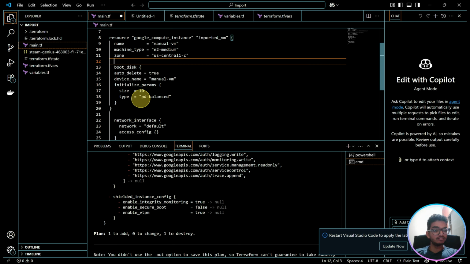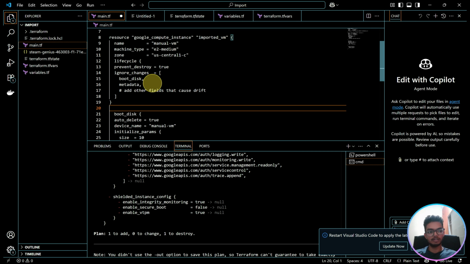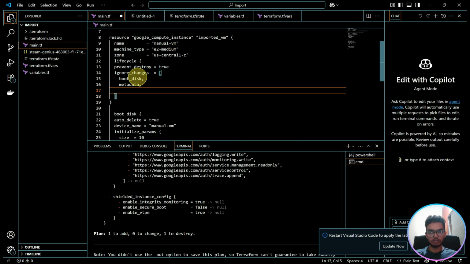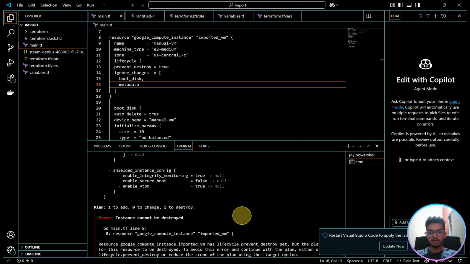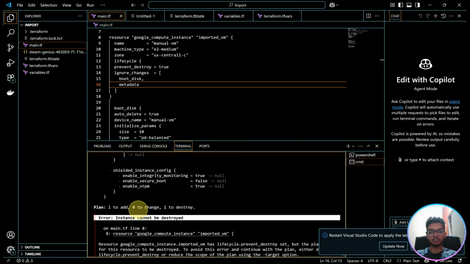So here we can prevent this accidental deletion or accidental destroy by adding a block called lifecycle block here. So in a lifecycle, I can add prevent_destroy equal to true, then ignore_changes in boot disk, metadata, or any other fields I can add. If I again run Terraform plan, still the mismatch is there, but here you can see instance cannot be destroyed because I have added a lifecycle policy here.